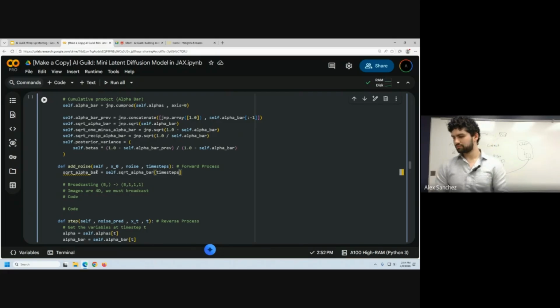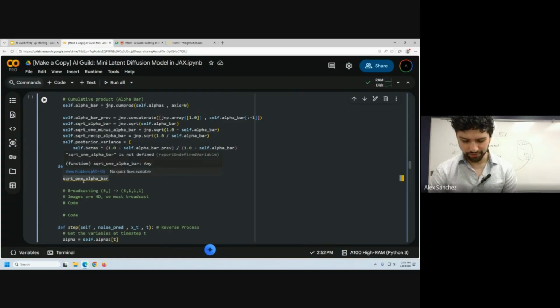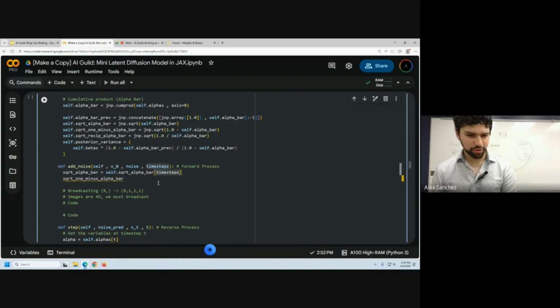So that picks a pre-calculated scaling factor. And same thing with the 1 minus. The names are a little tedious to write out, so don't worry about that. So square root of 1 minus alpha bar is equivalent to the same thing, self dot square root 1 minus alpha bar at time steps.